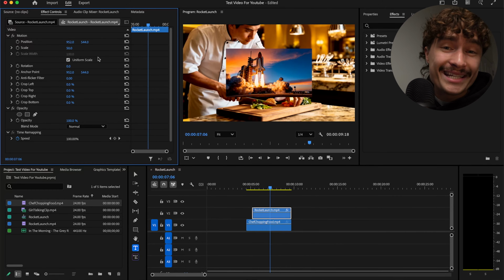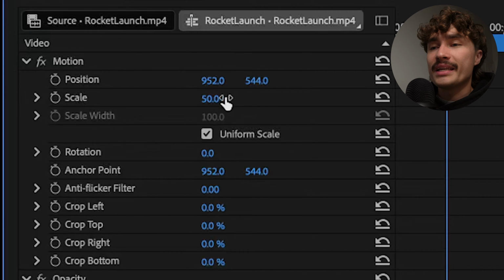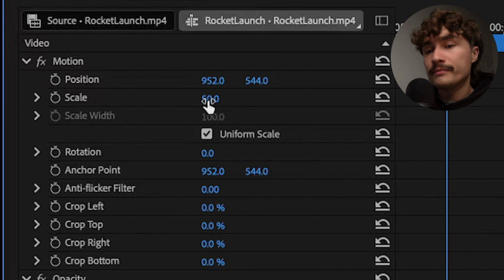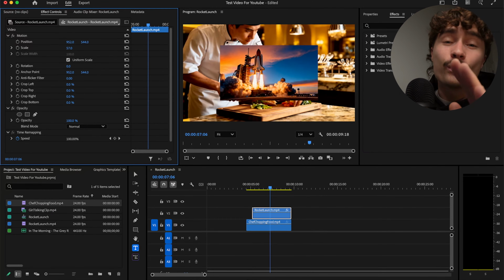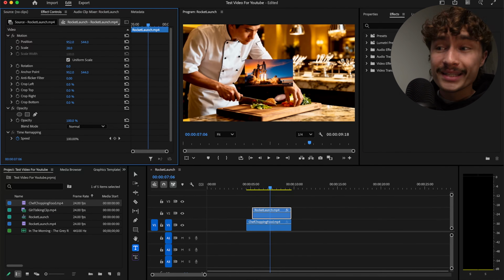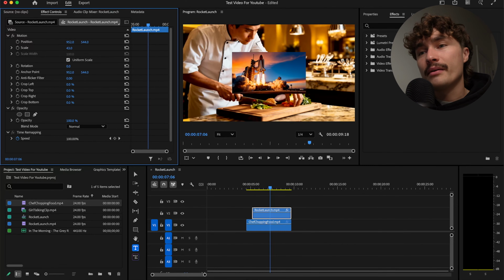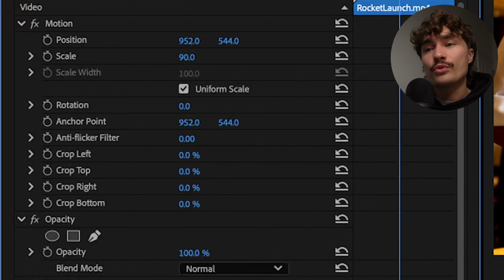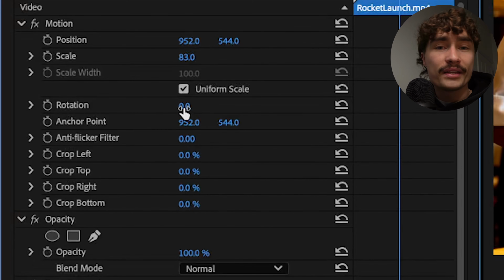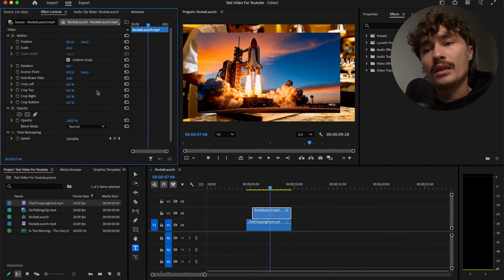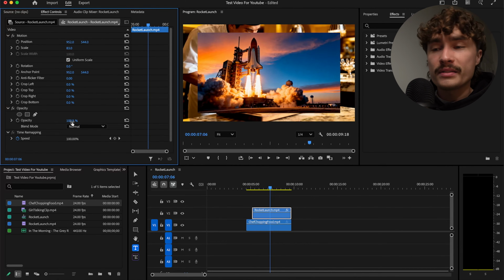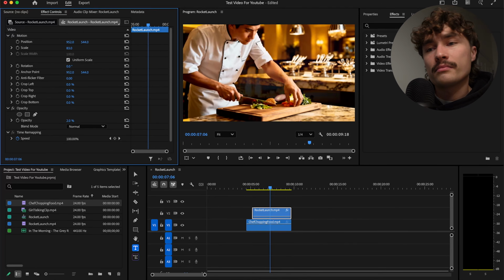The faster and easier way of manipulating these numbers is hovering your mouse over the number, clicking down, and then dragging left and right. If you drag to the left, it will reduce the number and therefore, in this instance, make the clip smaller. If you drag it to the right, it'll increase the number, therefore make the video bigger. This also applies to any of these other values. So rotation, more to the left, more to the right. The opacity, so how transparent it is, 100%, 0%, you get the gist.